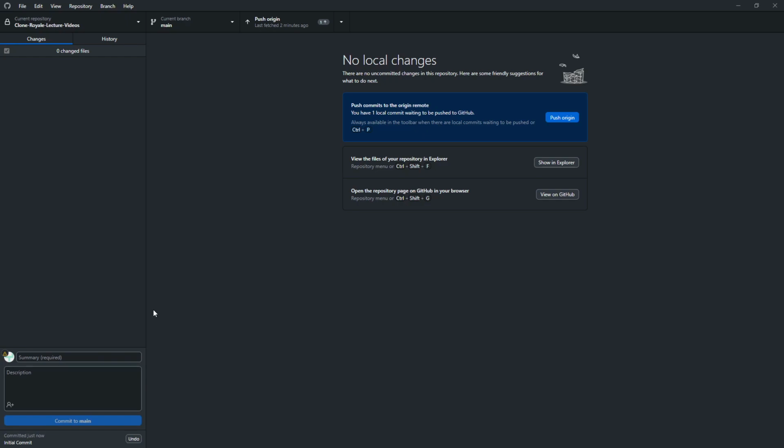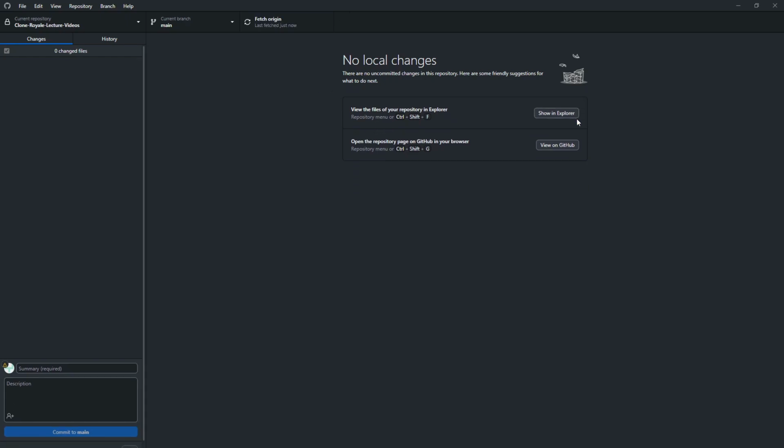Now, just because you've committed it does not mean that it has fully been uploaded. You also have to push, where this button Push Origin is here. You can press it, and you have officially uploaded your project to the cloud.